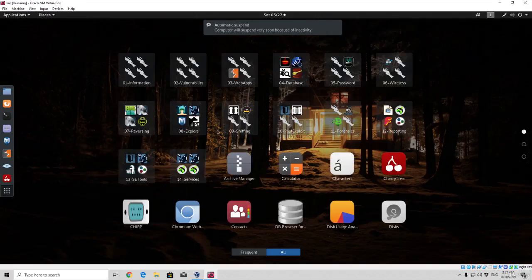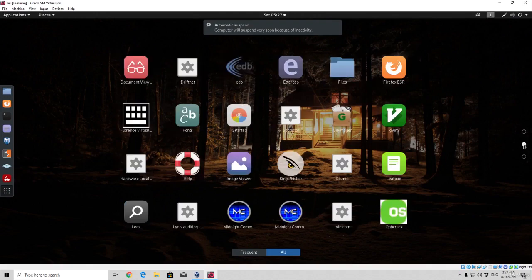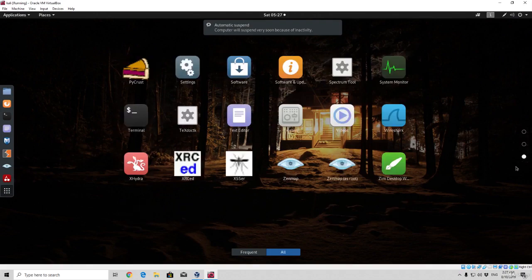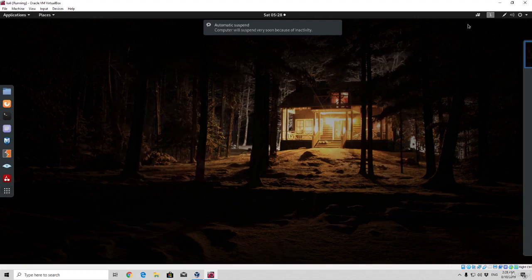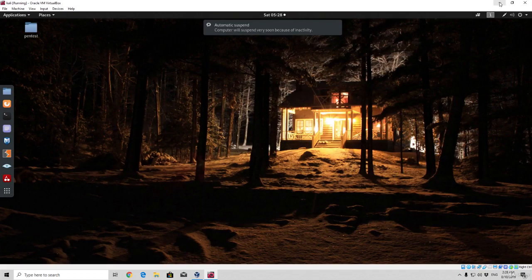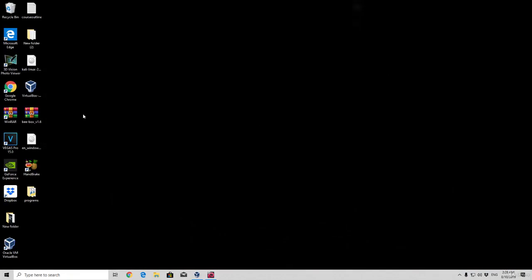If you click right here on show applications, you will see all of the applications that you have installed. You can check right here to go to the second page, third page, and these are basically all of the tools that we will use for hacking purposes. If we were to do that all on Windows 10, we would need to install all of those programs on our Windows environment.